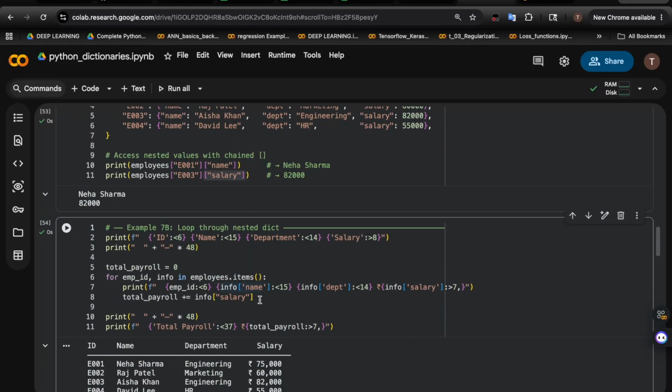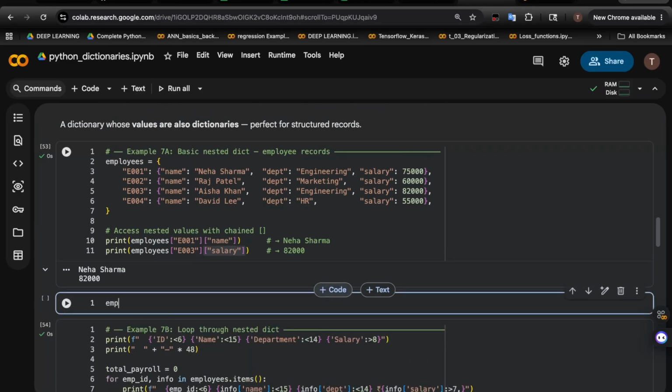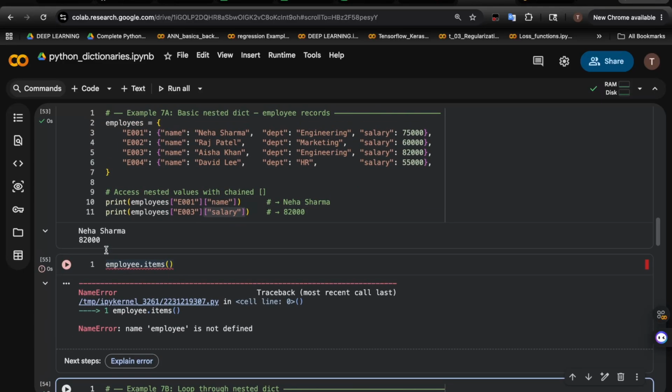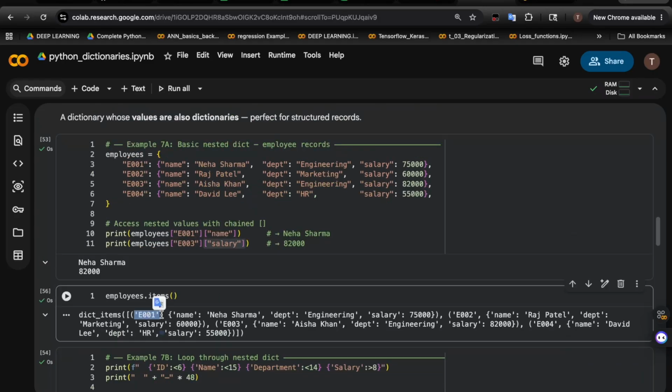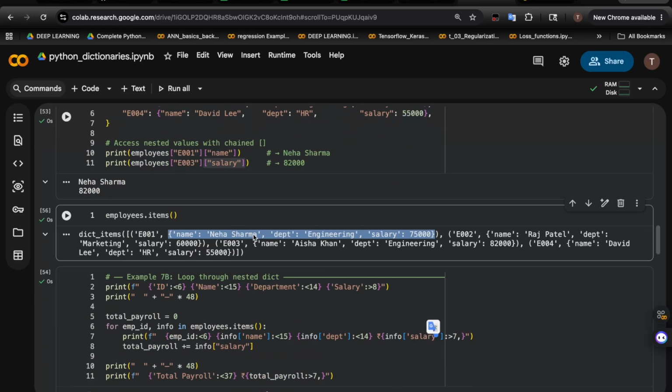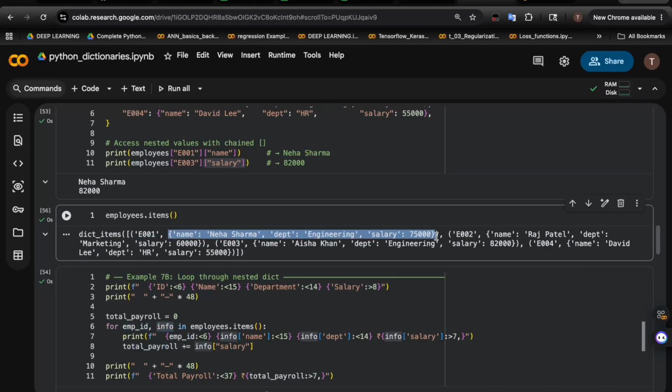Okay, and same example. I'm running a loop for employee ID, comma info in employees.items. Now, if I call employees.items, you will see it like this. This is the key and this is the entire value. So when I run a loop, I need two values, one for this and one for this entire thing. So employee ID will contain the first one, info will contain the entire dictionary.